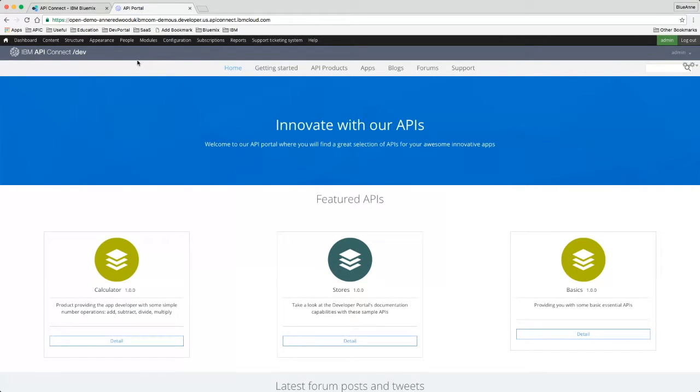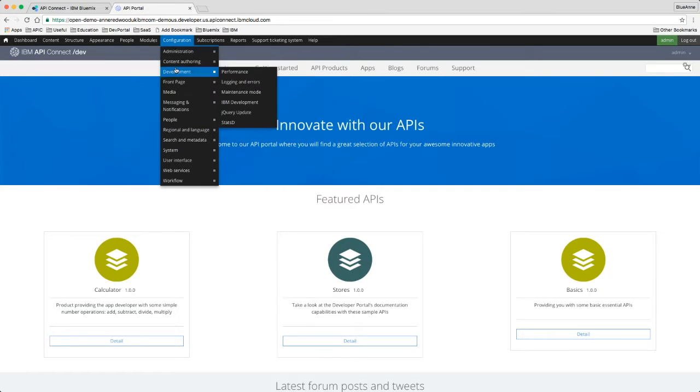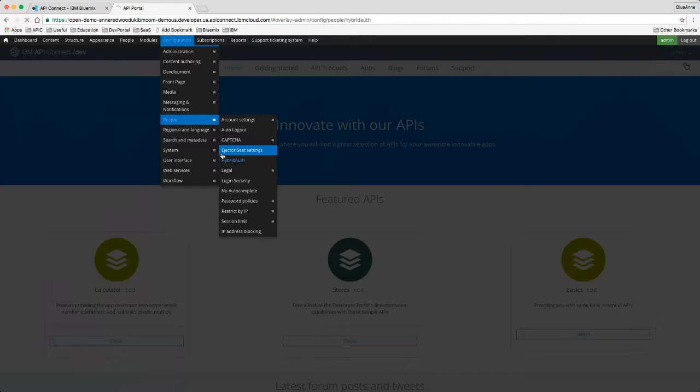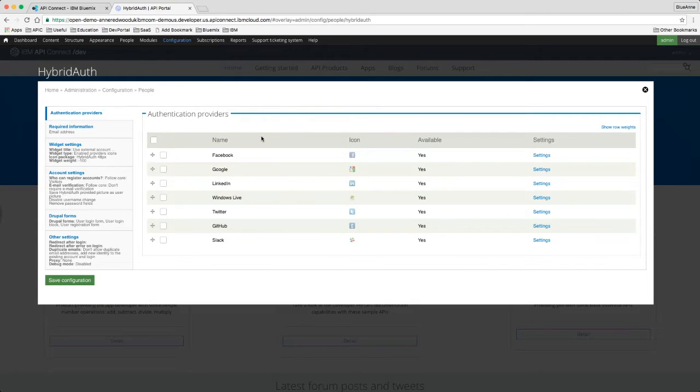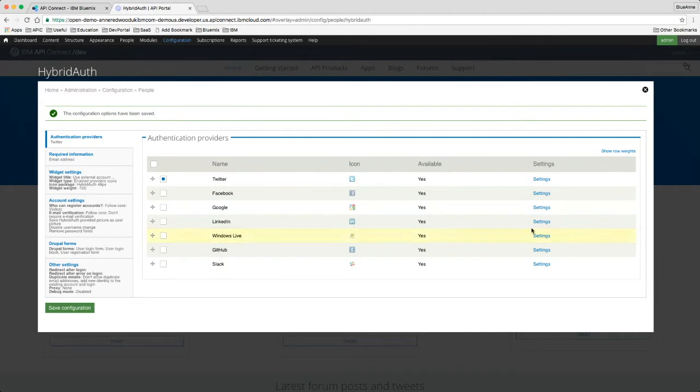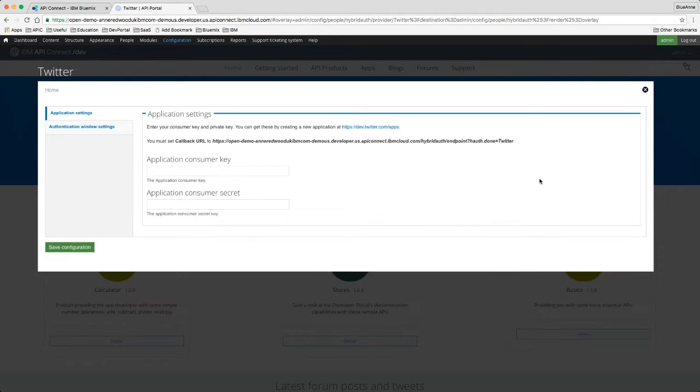So to demonstrate the social login, I'm going to configure my portal to use Twitter. So here, configuration, people, hybrid auth. And I've got the option to configure one or more authentication providers, and the one I've chosen to use is Twitter. The reason why I've chosen to use Twitter is that it's one of the simplest and quickest ones to get going.